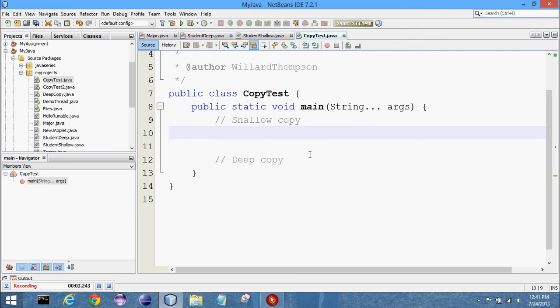Welcome to the lesson on Java Reference Types, Part 3. We'll talk about copying objects using the clone method in this lesson.